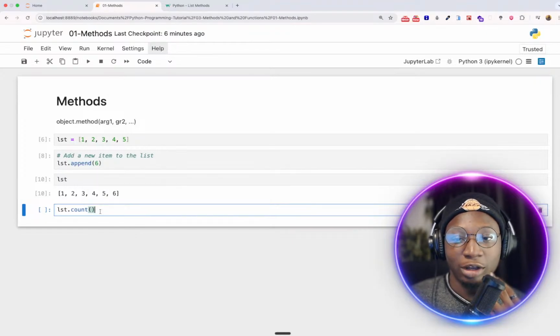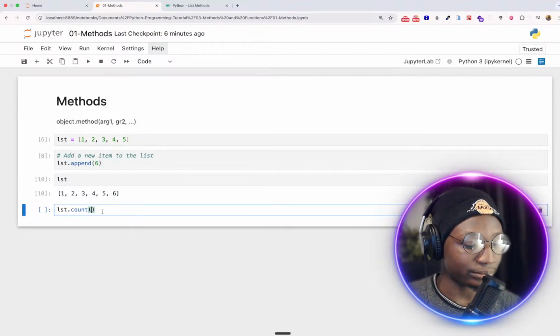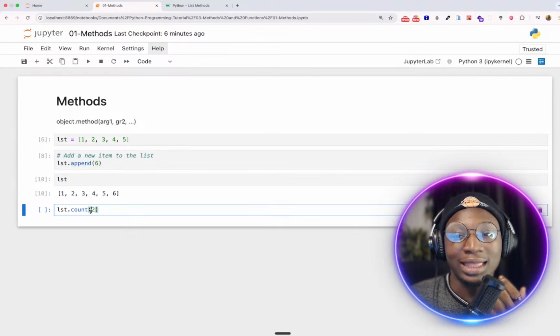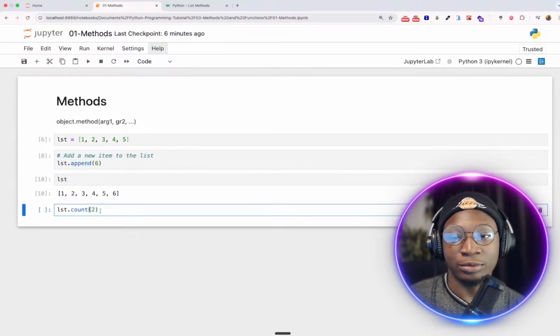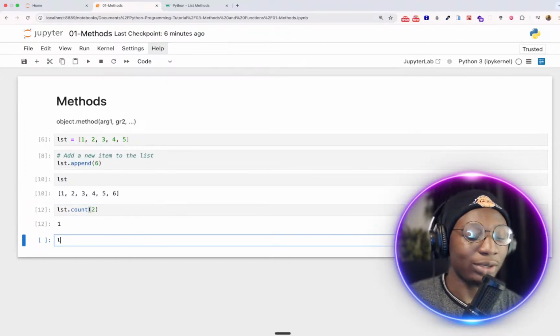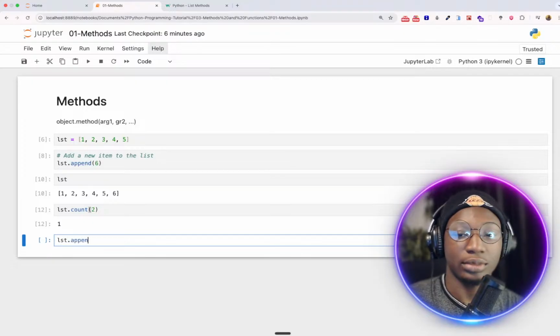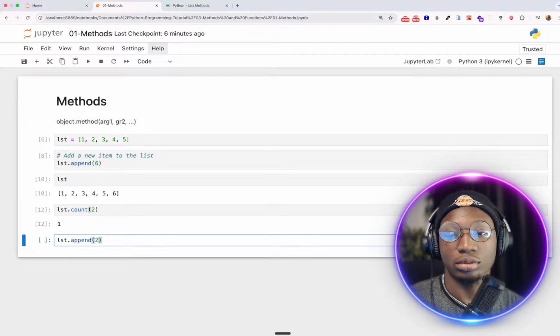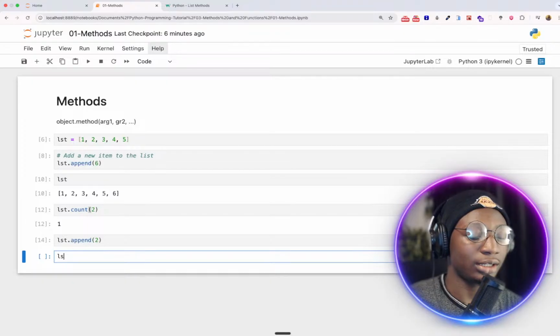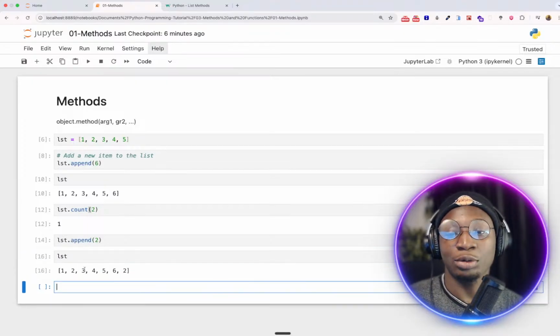So for example, if I pass 2, it's going to count how many times 2 occurs in this list. If I run this, you can see that it's saying 1. But let's say we append another 2 to this list. I'll say lst.append(2), run this cell, and say lst again. You can see that we now have 1, 2, 2.